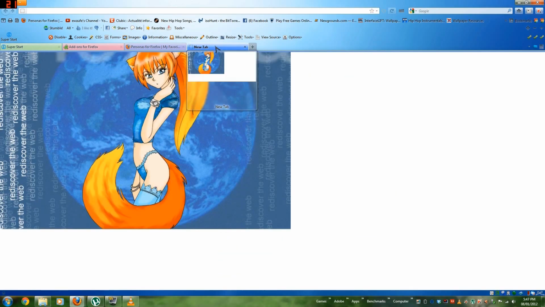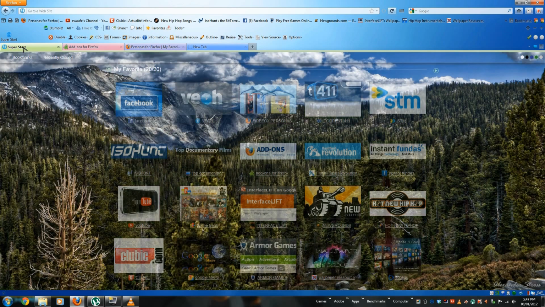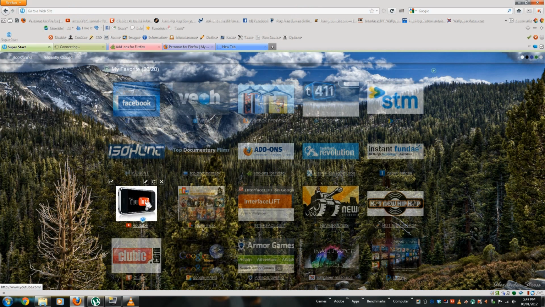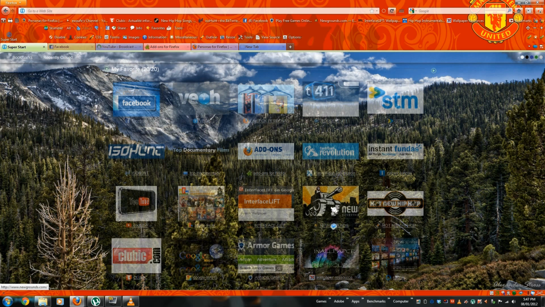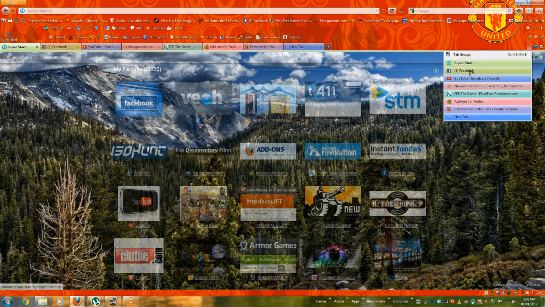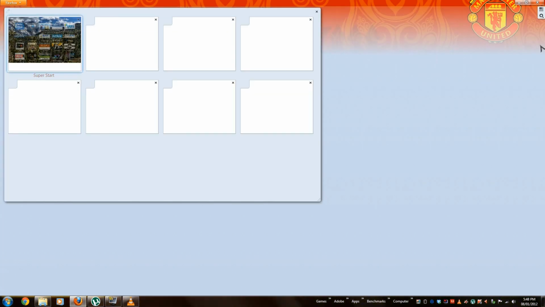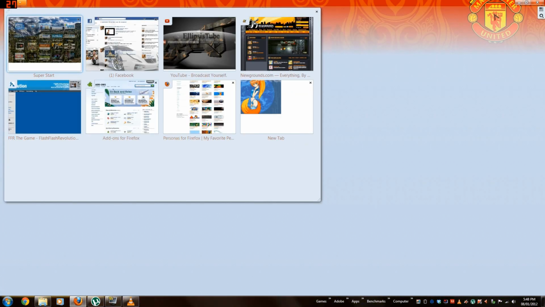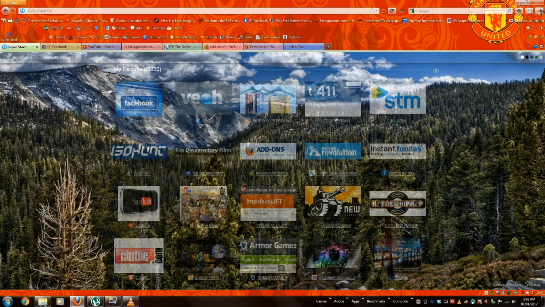That's nice also. Now let me open a bunch of tabs just for fun. Like let's say Facebook, YouTube, Newgrounds, Flash, I don't know. And then if I go to the list of my tabs, you'll see them all in different colors. I can go to my tab groups, which is also there. And I have another tab preview.